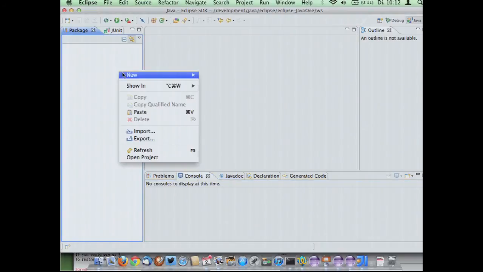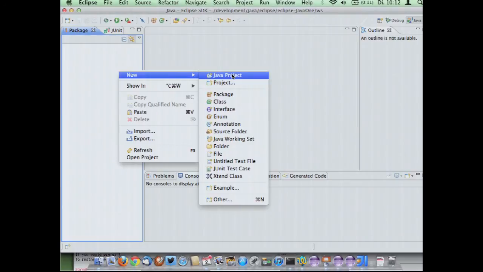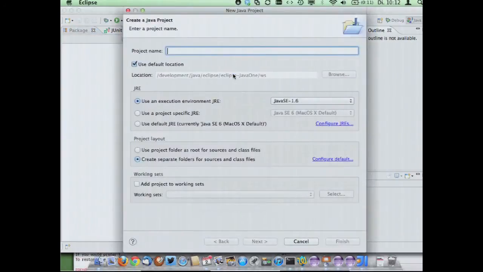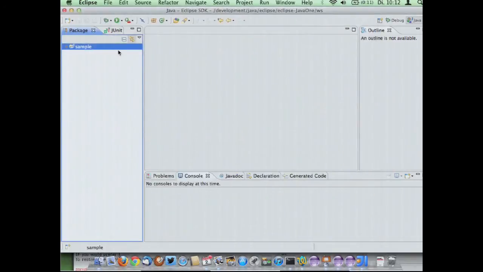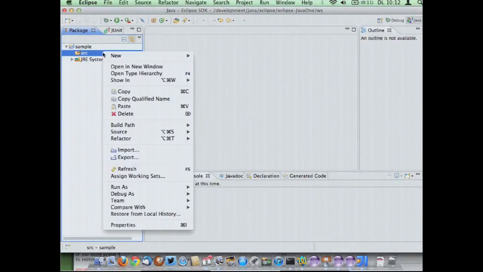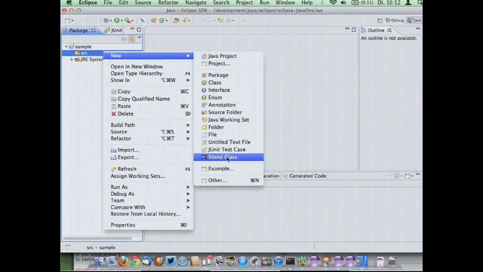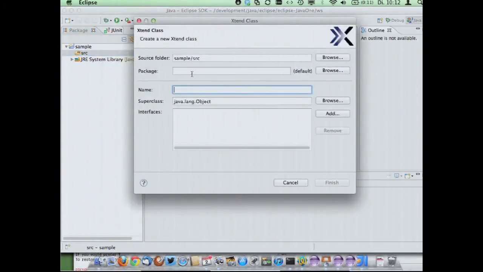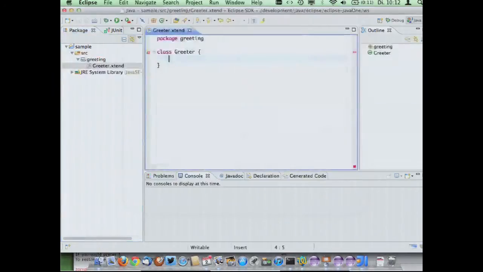World program. No surprise. So I create a new Java project, called it sample, and in that project I want to create a new Xtend class. Package greeting, class name Greeter. And that should, for us Java developers, look familiar.